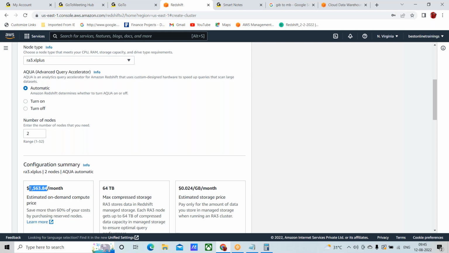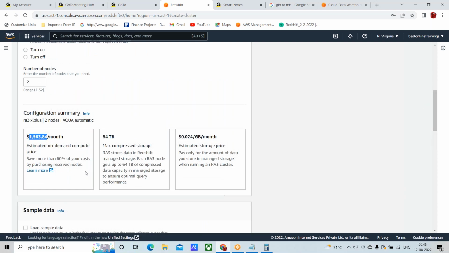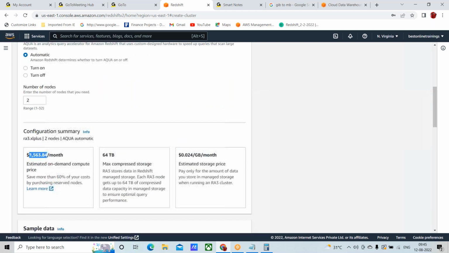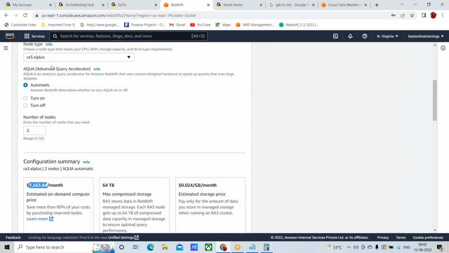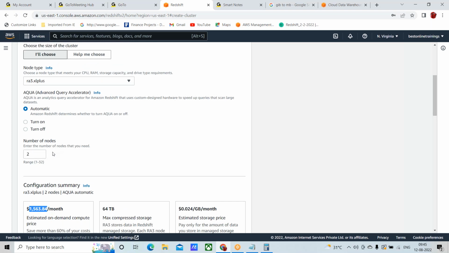And you are getting more storage. You need 1 TB, but here you are getting storage up to 64 TB. Okay, I will come to another point you need to know. I will tell you that later. But in this way, you will be checking whether DC2 is better or RA3. Yeah, RA3 XL Plus is definitely better.